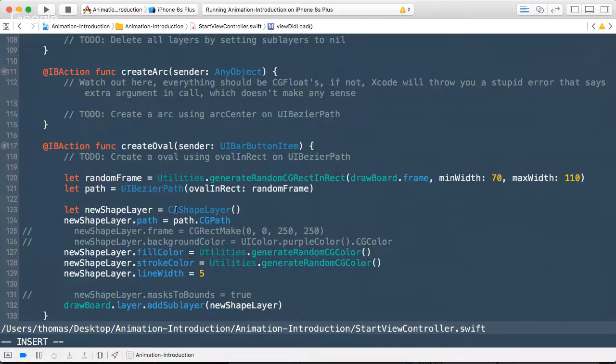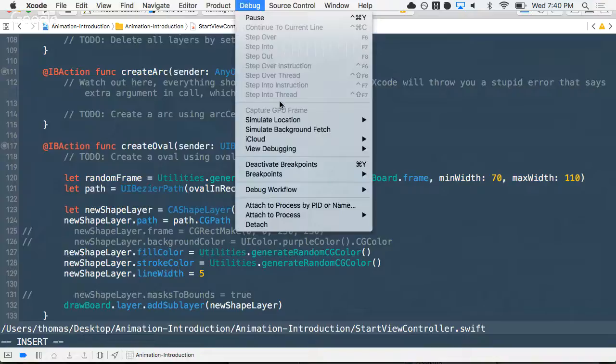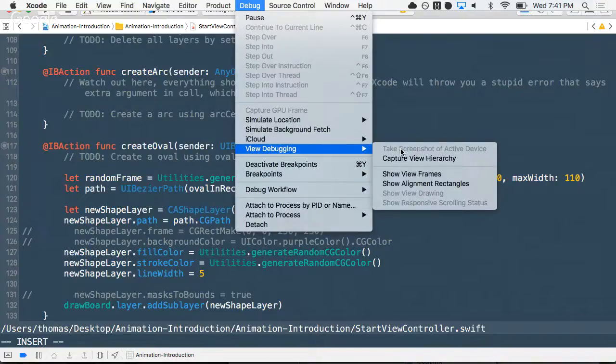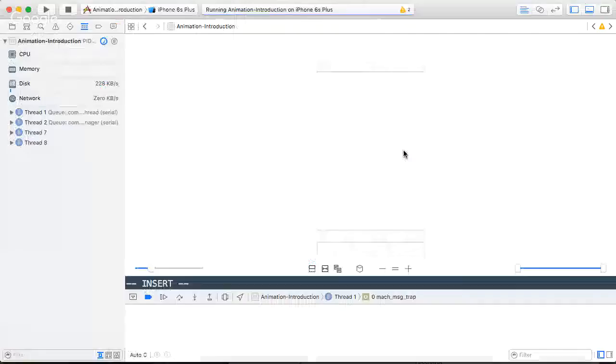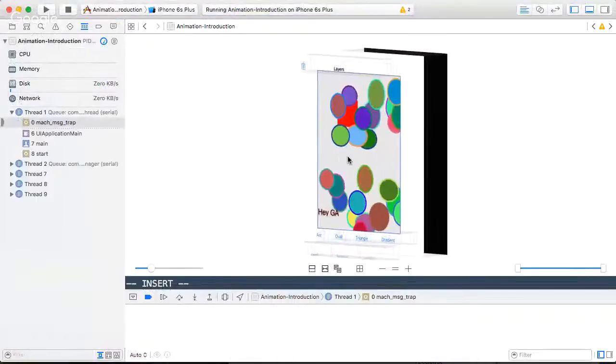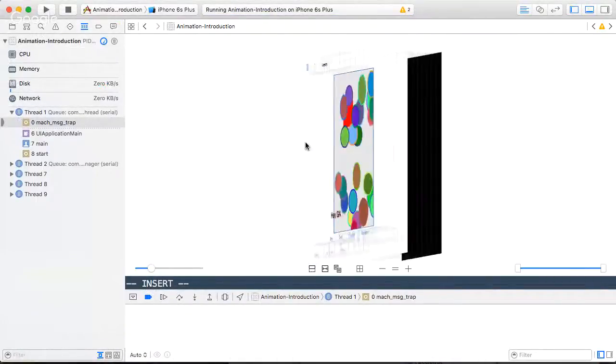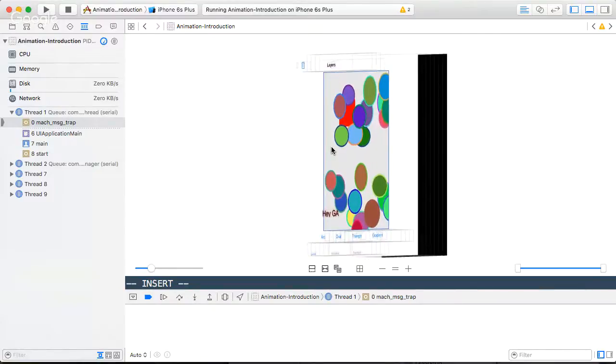Any questions about this? Also, remember when I did view debugging, where you could see a 3D overview of how your views were stacked? Here, Editor or Debug, View Debugging, Capture View Hierarchy. This thing. Remember this? I showed this once. Important to know is that for layers, there's no such thing. A layer is a layer, so debugging these things is pretty hard sometimes.